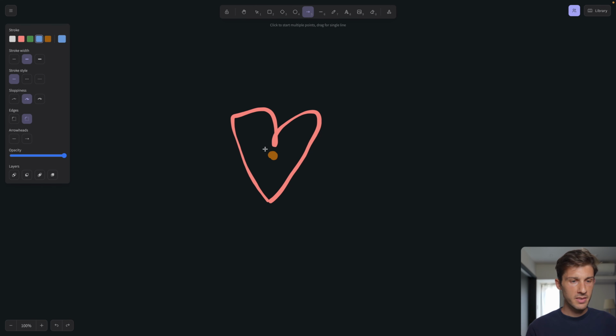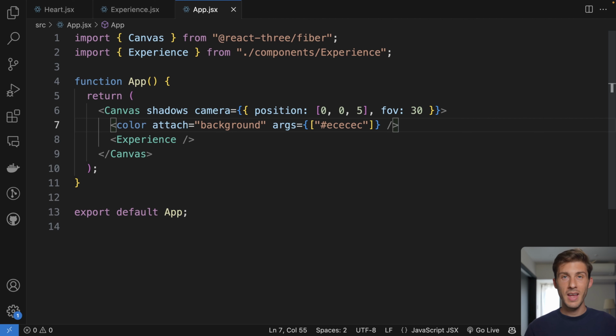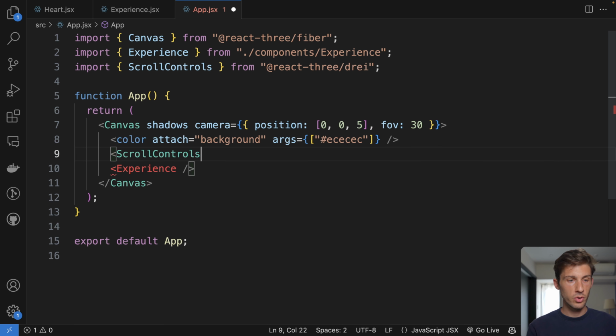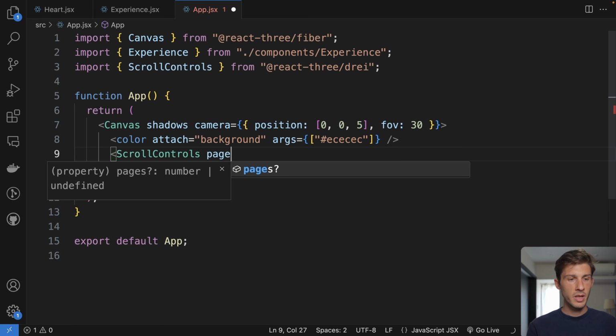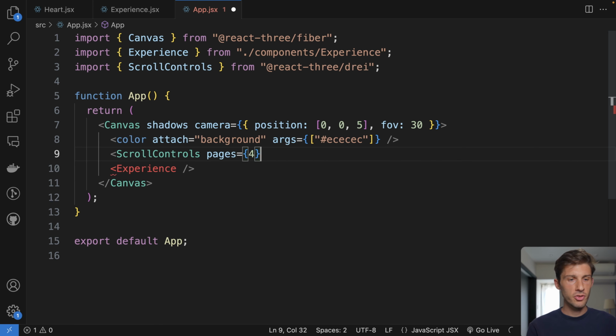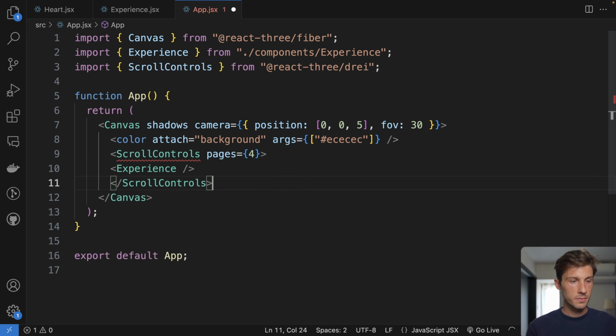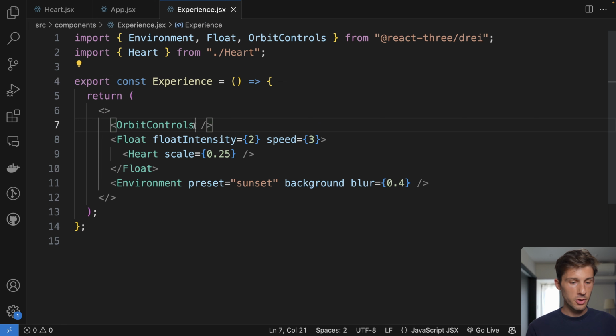We will calculate the vector between the center and the position of the mesh, and we will use it to spread our explosion. Now we know the logic, let's try to implement it. We want to react on scroll, so we will add the scroll controls to have a scrollable zone. We'll add 4 pages, it's just a random number to have enough distance to be able to scroll. And then in Experience, on OrbitControls, we need to remove the zoom or we won't be able to scroll.